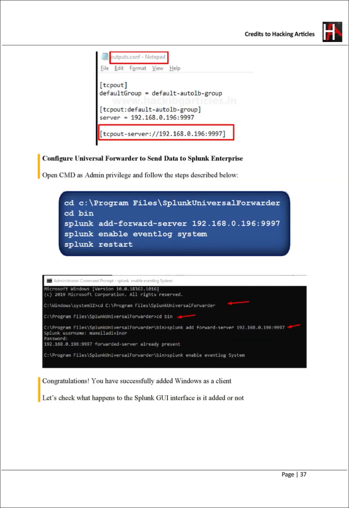Configure Universal Forwarder to send data to Splunk Enterprise. Open CMD with admin privilege and follow the steps described below. cd c:/program files/Splunk Universal Forwarder, cd bin, splunk add forward-server 192.168.0.196:9997, splunk enable eventlog system, splunk restart. Congratulations! You have successfully added Windows as a client.